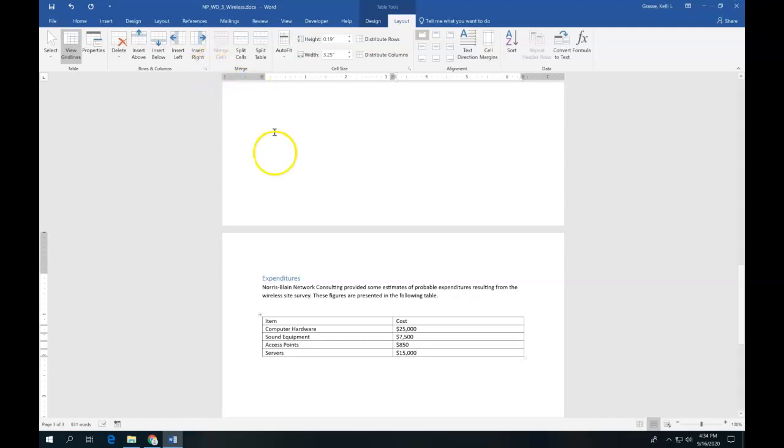You can also format information in your table just like you can anywhere else. I can select this top row here and I can choose to bold it. I could change my font size. I could add shading, any of those things if I want to. But for now, we're just going to make that top row bold.